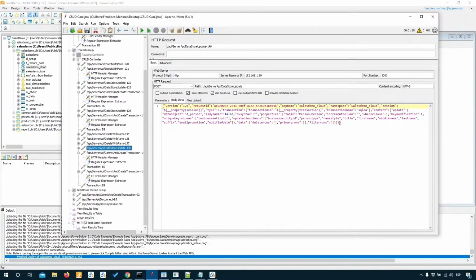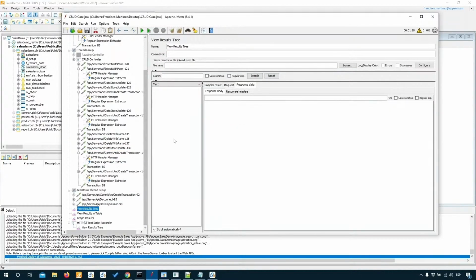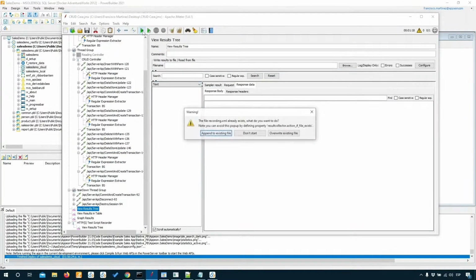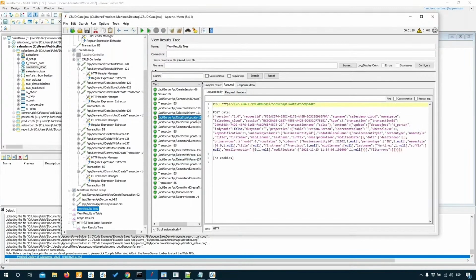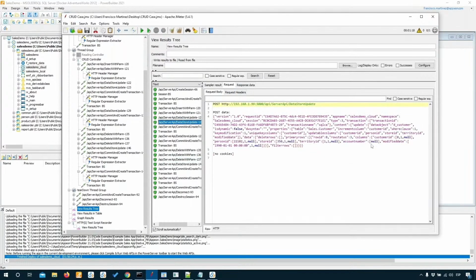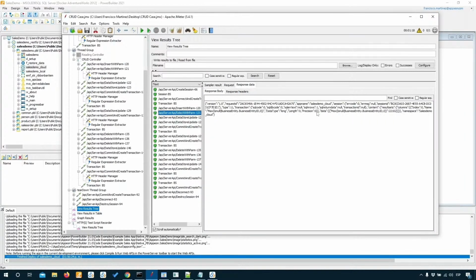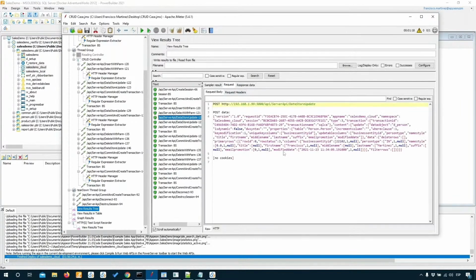So once again, to test that everything is working correctly, I'm gonna clear the view results tree and start the test one more time. Everything is running fine. If we go to the request view and go into the request we modified, we can see that the number is being captured from the select with parm request. We can see right here that the number was 22,102, and right here on the request is 22,102. So we just parameterized the entity ID of the data we're creating.